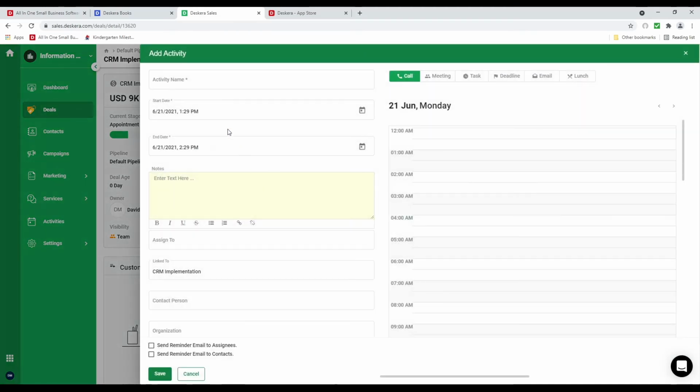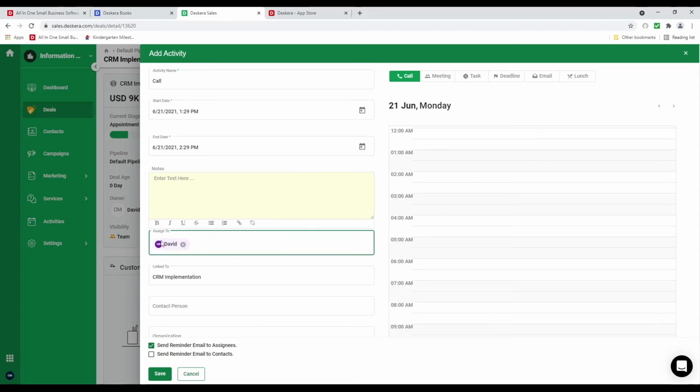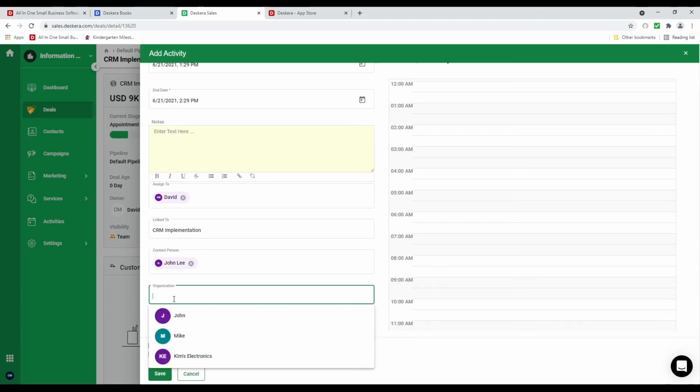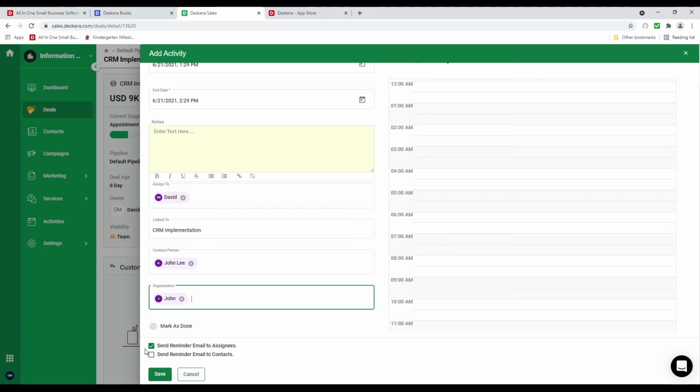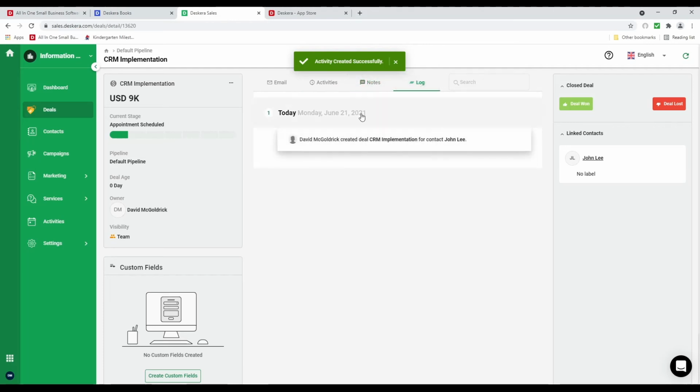I can create an activity such as a call. I can change the start time and add start date and time and end date and time. Any notes, I can assign it to myself or anybody else. Contact person. Organization. And then I can save it. And I can send reminder emails to assignees and send reminder emails to contacts. And it's been added. I can add in any notes, any logs.